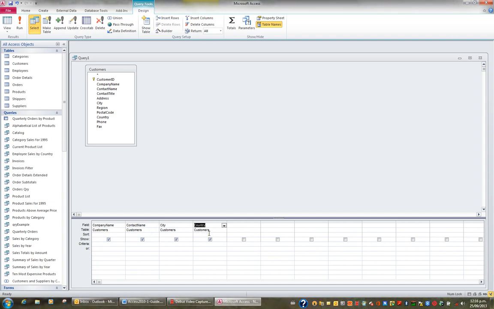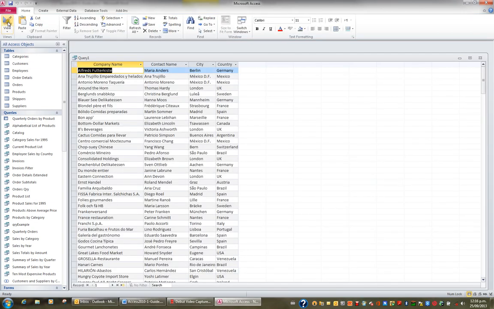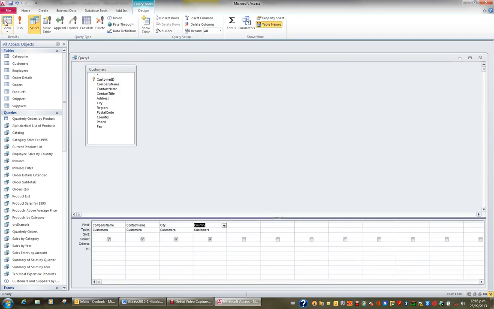If I was to view the query at this point in time, I would simply hit the View button to the far left of the ribbon. When I hit the View button, I can see those four columns from that particular table, and I can see there's 91 customers at the bottom of my screen. If I want to go back to the design of the query, I do so in the same way as we'd go back to the design of a table, by hitting the View button to the far left of the ribbon.